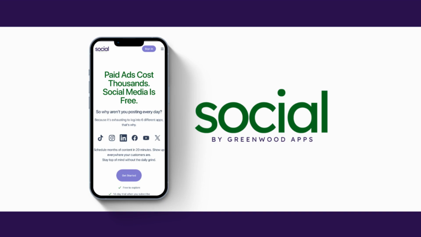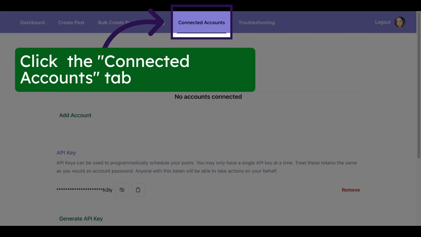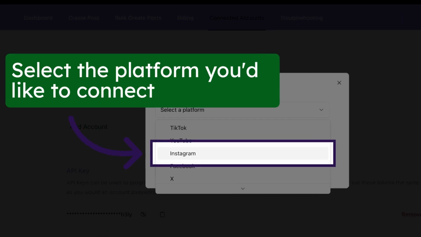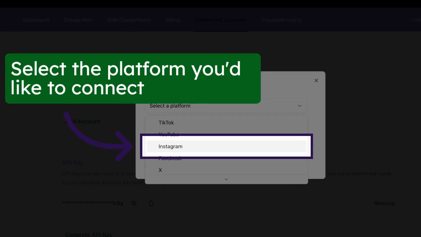This tutorial explains how to connect your social media account to Social by Greenwood apps. Click the Connected Account section to begin linking your social media profiles. Click Add Account to start the process of connecting a new social media account. Select the social media platform you want to connect.